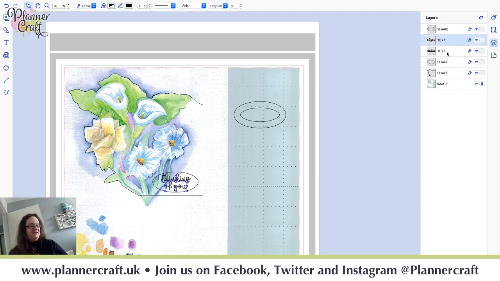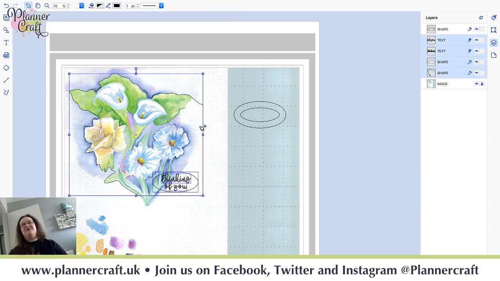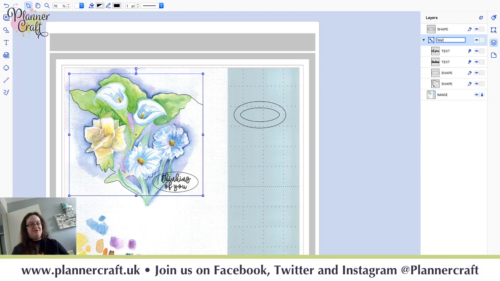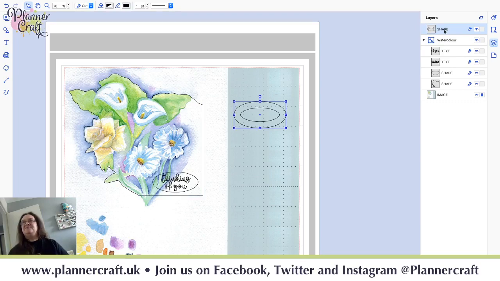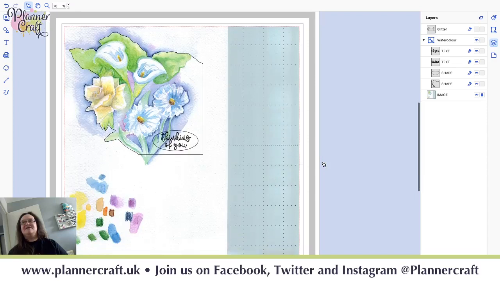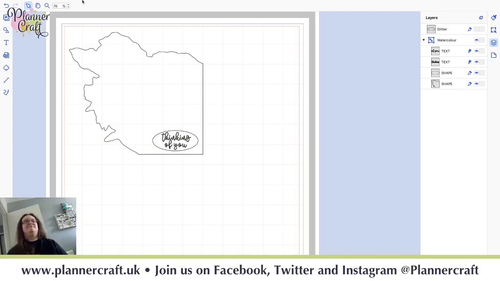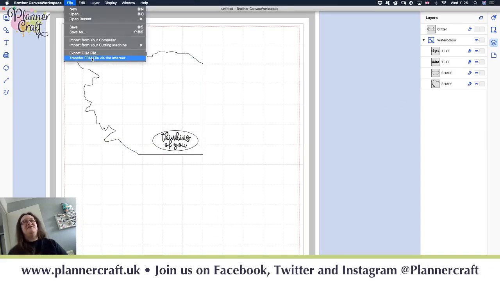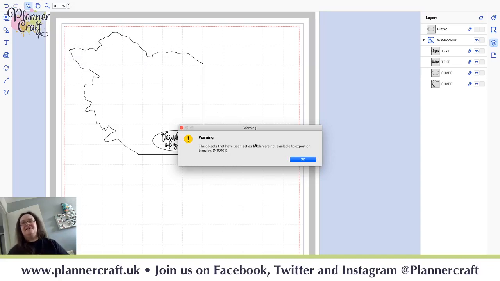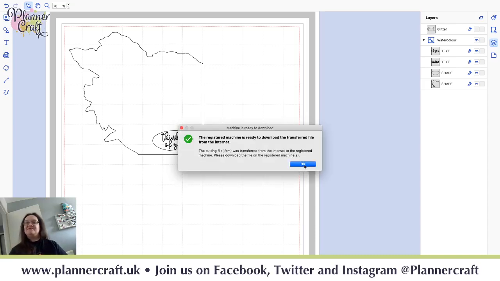So next what you want to do is group the elements that we have on our main paper, and we'll call that watercolour. And the shape we'll call glitter. And for now, I'm going to hide it just so I can send it straight back to the machine. The other thing to do before we do that is just delete the image. And then we can go transfer via the internet to ping it back. And as we know now, when it's set that it's hidden, it won't export, which is exactly what we were aiming for. That's okay.